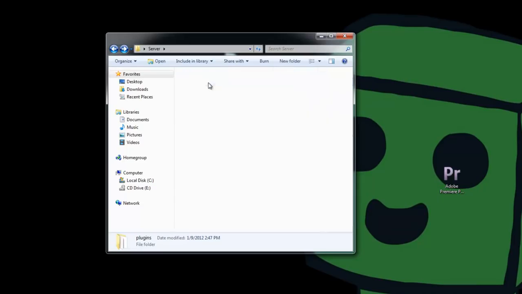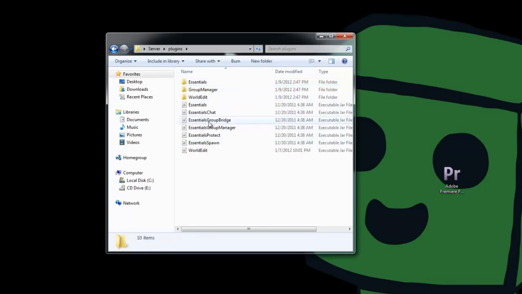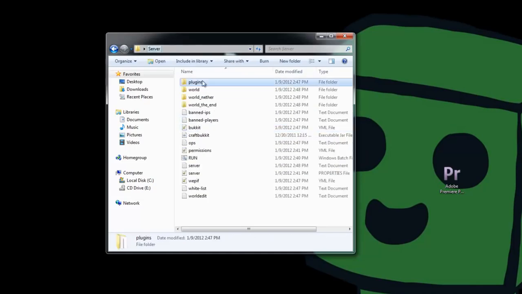So you install it like you do any other plugin. It's the Essentials Group Bridge and the Essentials Group Manager. The Group Bridge is what allows it to connect to bPermissions, so this plugin has both bPermissions support and the built-in Bukkit API permission support, so it supports all permission-based plugins.